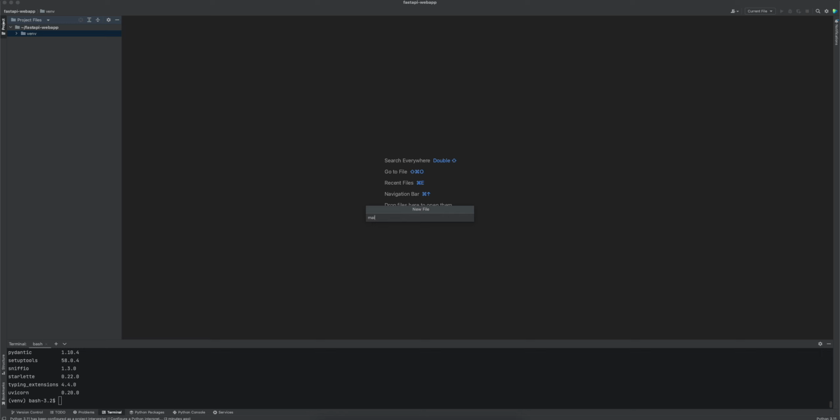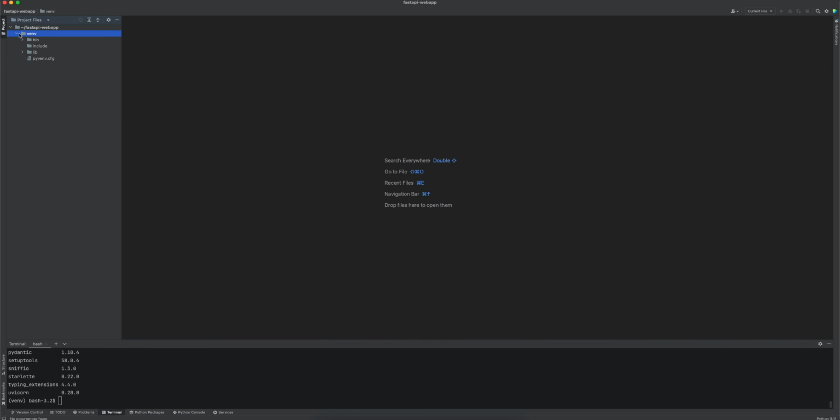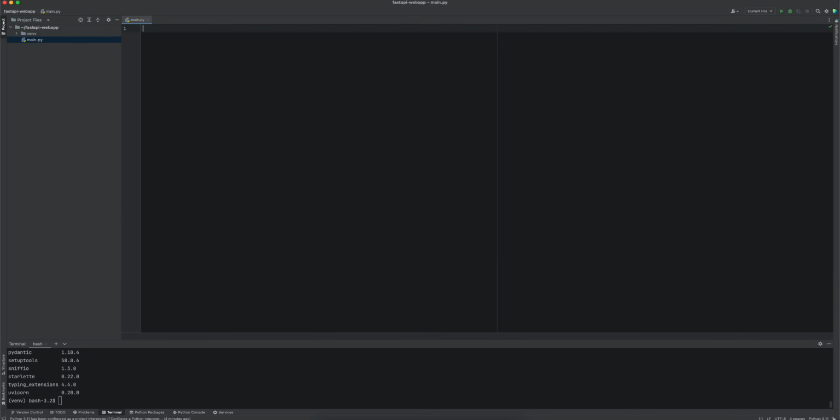Okay, now after that, let's create a file from here. I name it main.py, but outside, of course, outside the virtual environment. Let me delete that. Now from here, main.py or root.py is completely up to you.